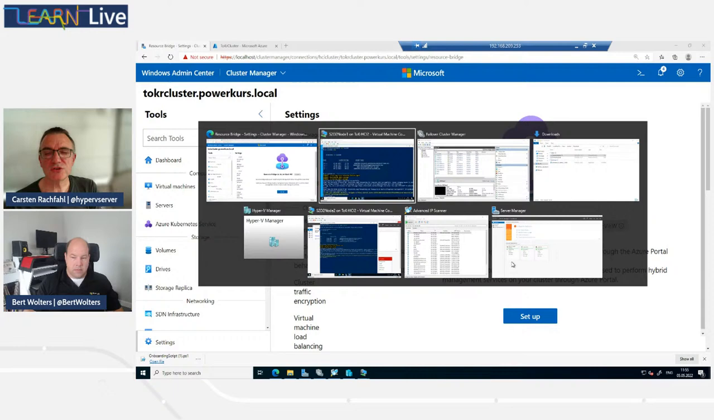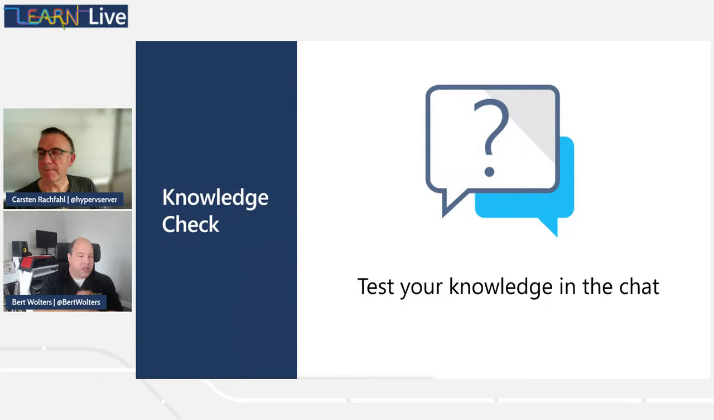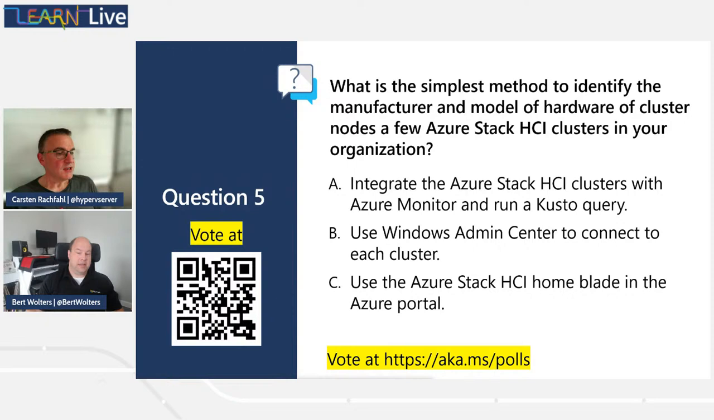Yeah, Carsten, maybe it's a good idea to switch back to questions to see if we covered everything. So the knowledge check, and Carsten, let's do this. Here we go. What is a simple method to identify the manufacturer and model of hardware of cluster nodes for a few Azure Stack HCI clusters in your organization?